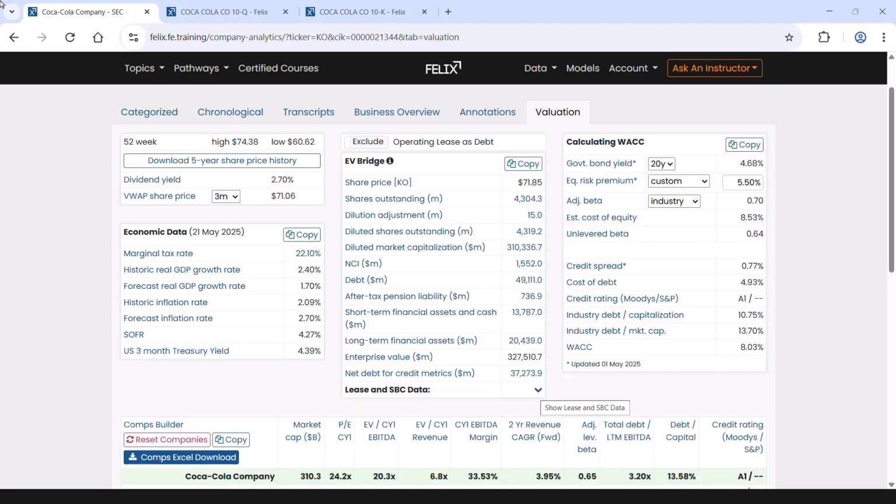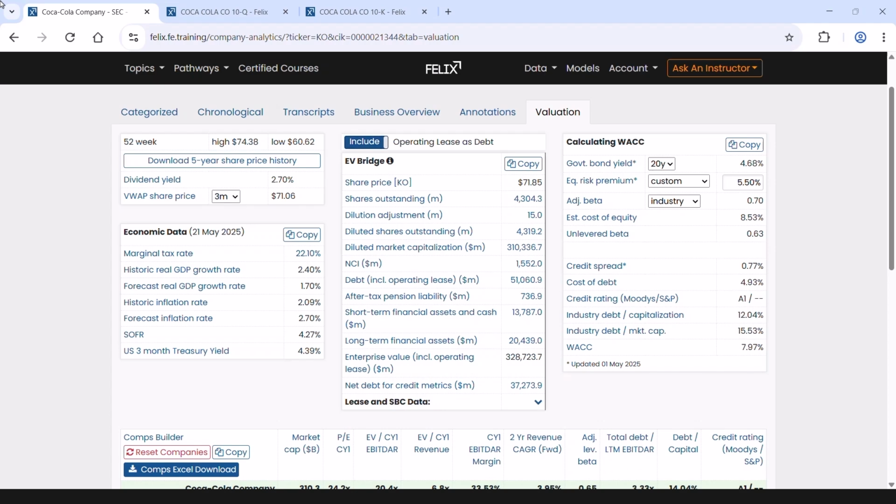One further feature in the EV bridge is that we have an operating lease toggle at the top of the table. This allows me to modify the enterprise value calculation to include operating leases as debt within enterprise value. If I change that toggle, the numbers all update to include operating leases. So this allows me to adjust the EV calculation based on your team's own convention for the treatment of operating leases.